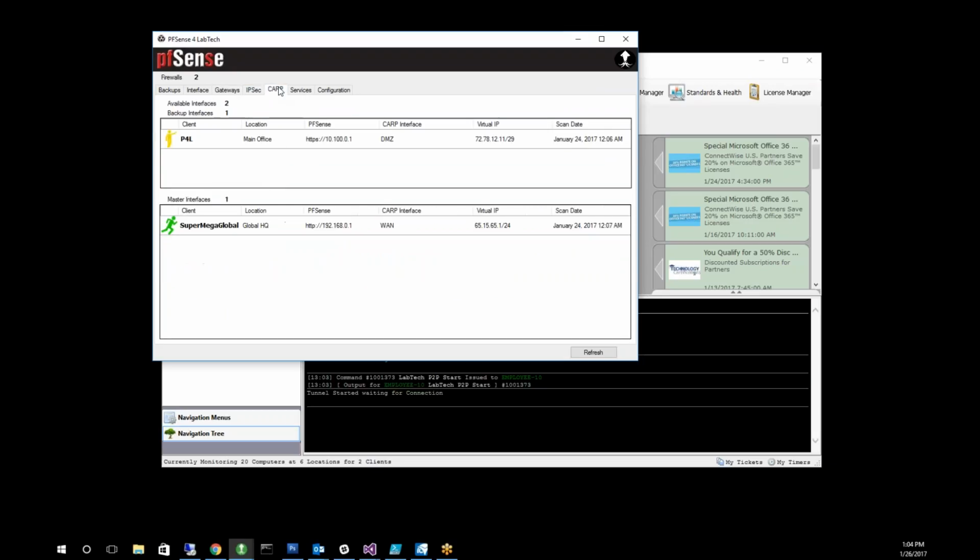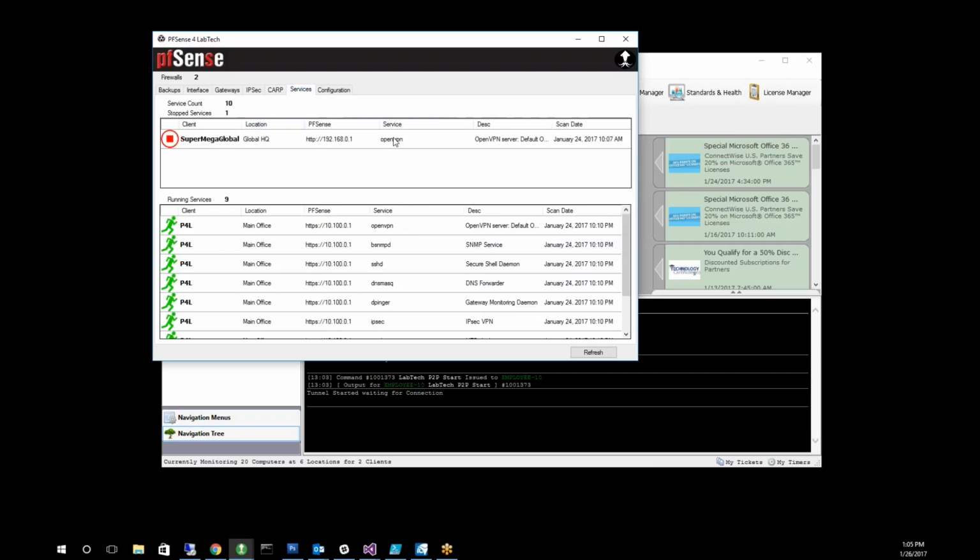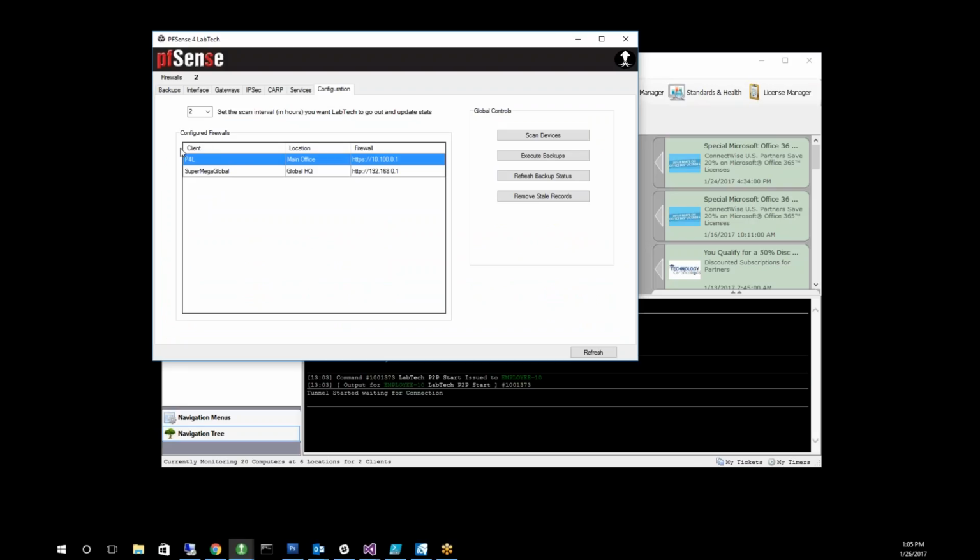We can see VPN tunnels. We can see different CARP addresses and where they are currently at relative to whether they're a master or a standby or a backup. Services that are running, and if we have any failed services, and be able to take a look at all the configured firewalls that we have across our network, see who's actually set up to be configured, and do any current cleanups and setups. We can also set our scan interval, how often we want to update or refresh our firewall data across all our clients here. That is a look into the PFSense device.